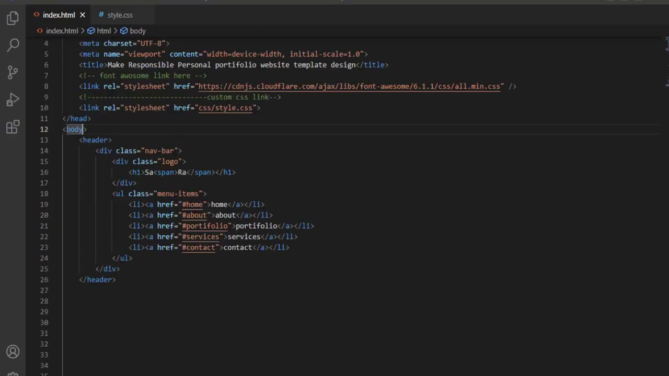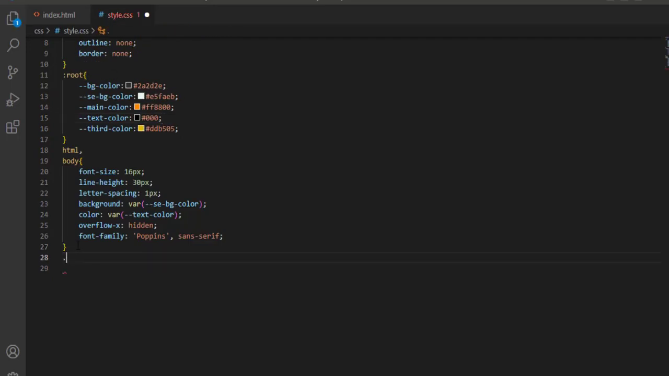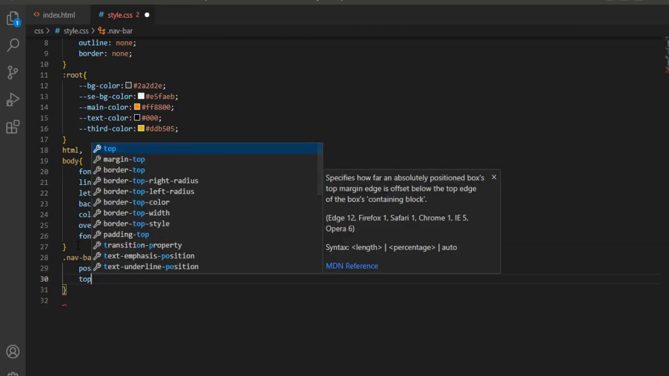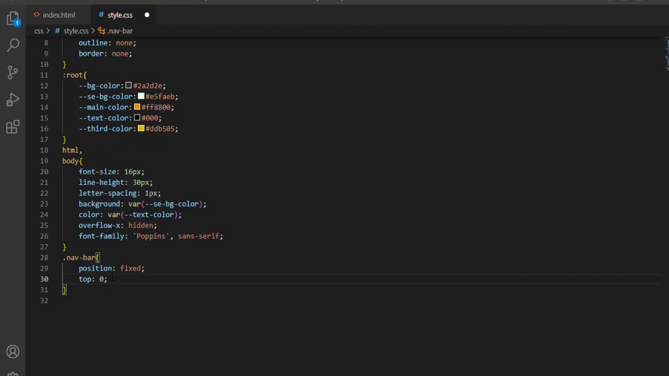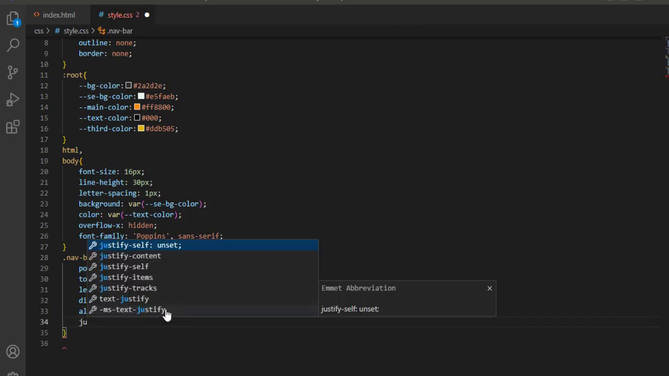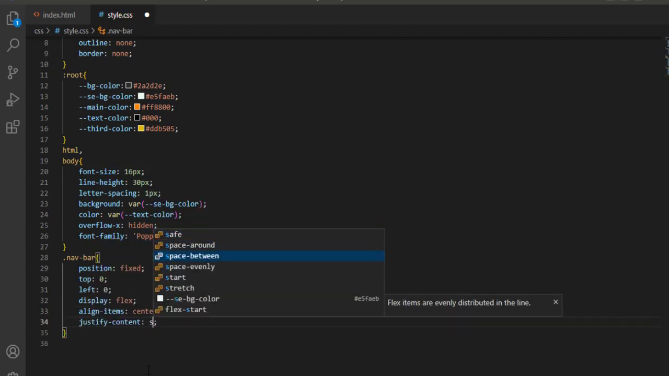After that, using this navbar class selector, let me add some property value pairs right here. Alright, navbar position fixed, top 0, left 0. And then display flex, align items center, justify content space between.